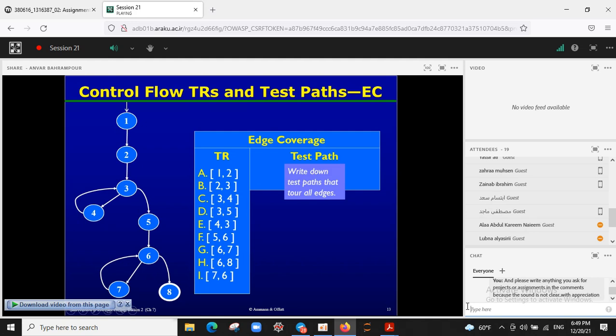The edges starting from node 1 to node 2, node 2 to 3, node 3 to node 4, 4 to 3, 3 to 5, 5 to 6, 6 to 7, 7 to 6, and 6 to 8 are all edges of this control flow graph. All of them are our test requirement set for edge coverage criteria, and we should define some test paths to cover all of these test requirements.